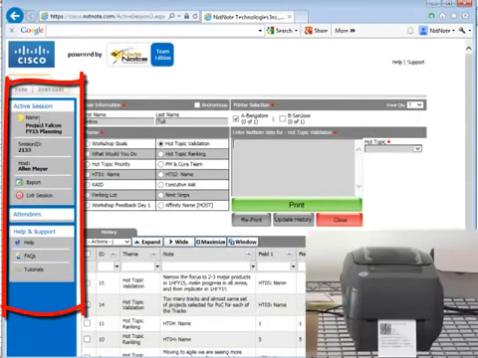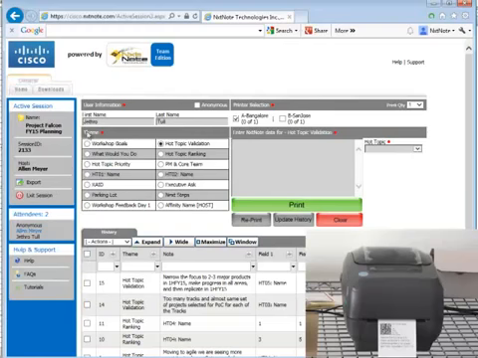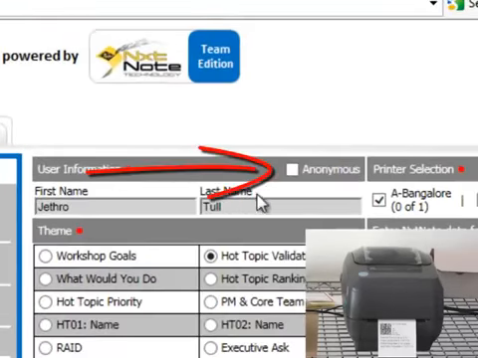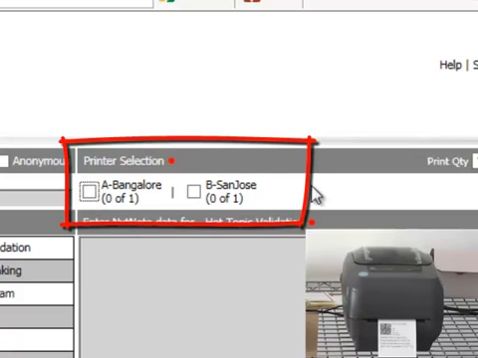Over here on the left hand side we have what we call the sidebar, and a number of commands are there that we'll tell you about. You also will notice your first and last name at the top here. At any time in the workshop you can make yourself anonymous by selecting the anonymous button, turning that on or off.